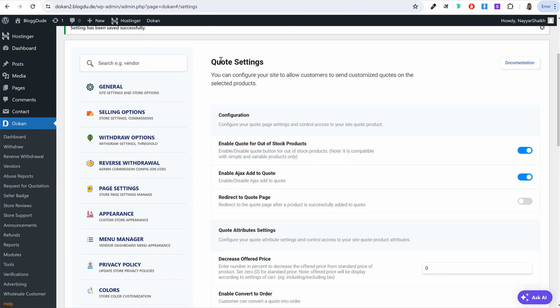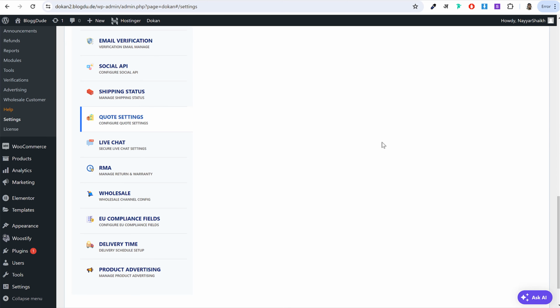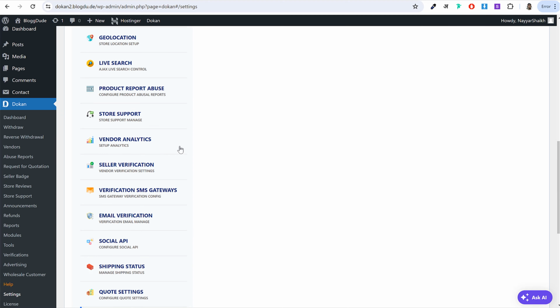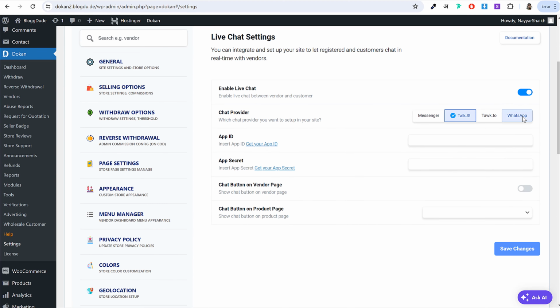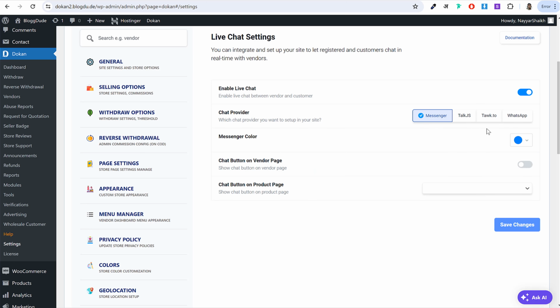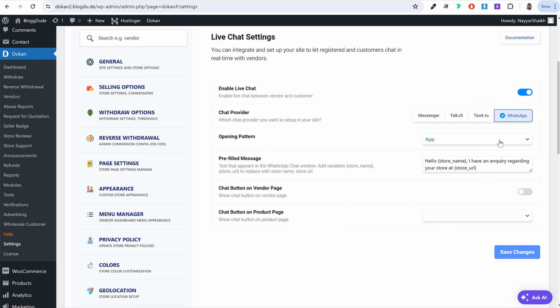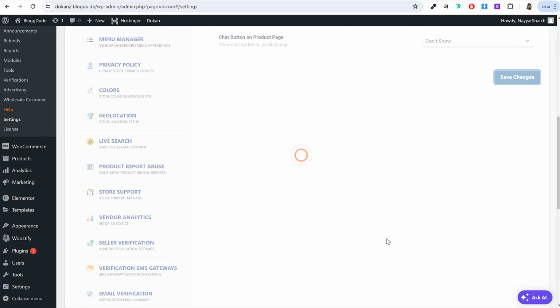Now quote settings. People can ask for quotations, like what price do they offer for this much quantity and so on. Live chat, if you want to enable live chat, you'll have to select WhatsApp or Messenger, whatever live chat you want to use. If you want to use WhatsApp, for example, you can select app or browser, and after that, if you want to display this on the vendor page, you can select that. If you want to display it on the product page, you can do that as well. Maybe below the product tab, allow inside the product tab, or if you don't want to show this on the product page, you have that option as well.